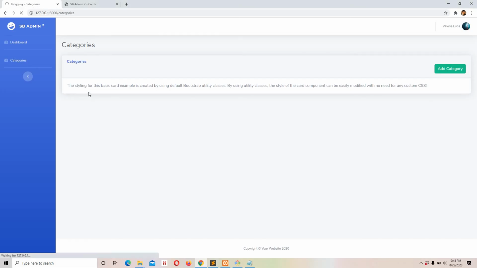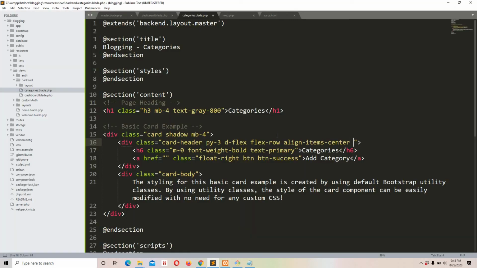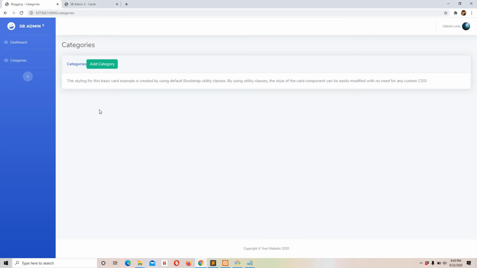Okay, let's refresh. Okay, now it is working. And justify content between. Okay, refresh. Okay, so now you can see we have our categories page up and running. Now on click we are going to get a modal, but we will do that when we start our categories.